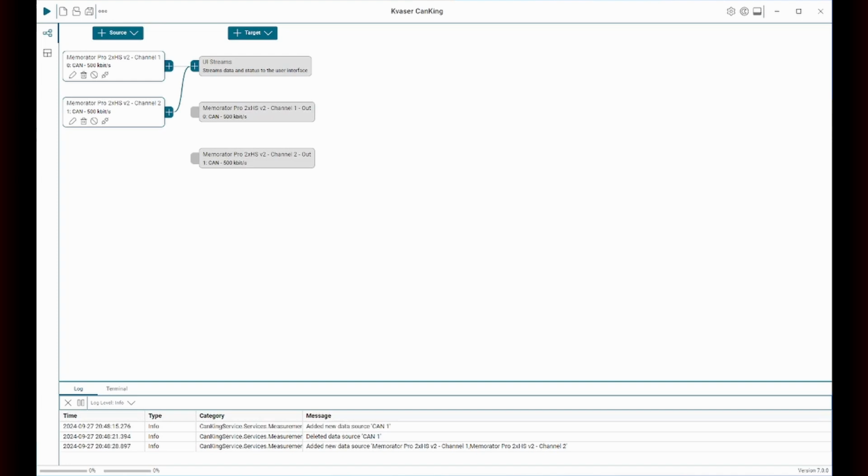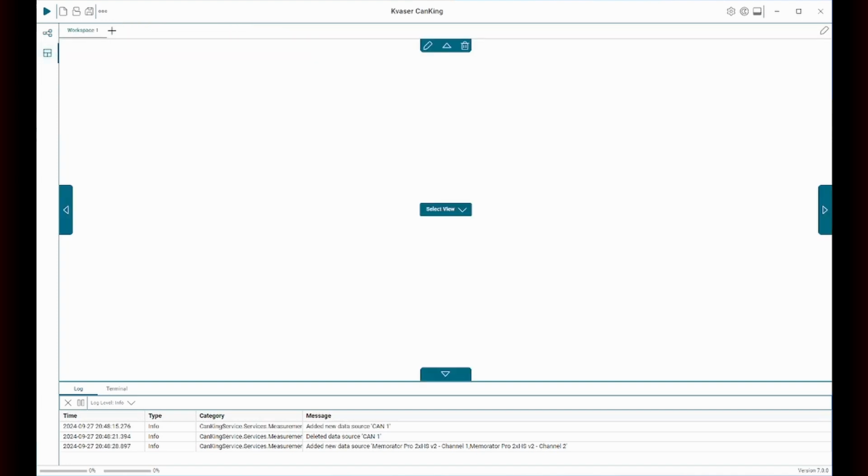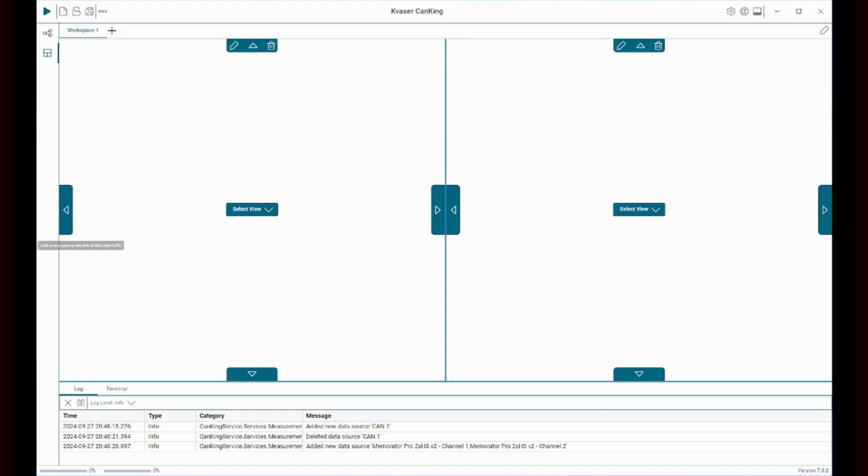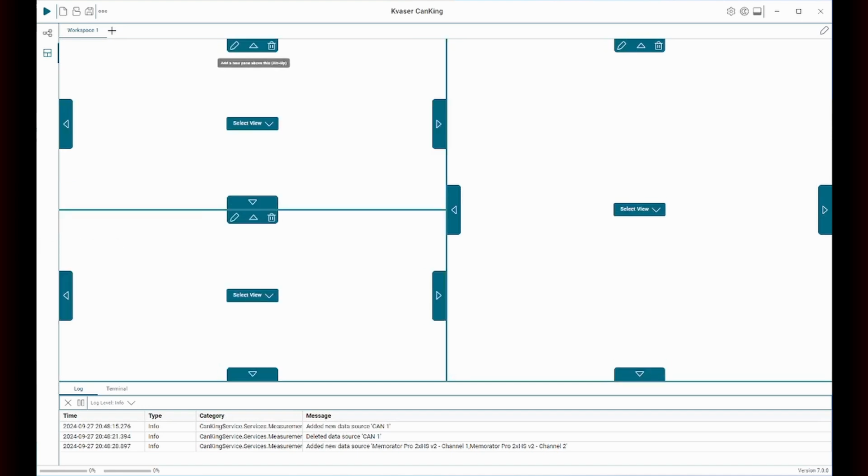Now that we have the sources set up, let's send a message. Here on the Workplace tab, we can see what we call views. These are windows that serve specific functions or offer certain features which can be arranged as you see fit. By clicking one of the arrows on the edge of the view, we can create another pane for an additional view.